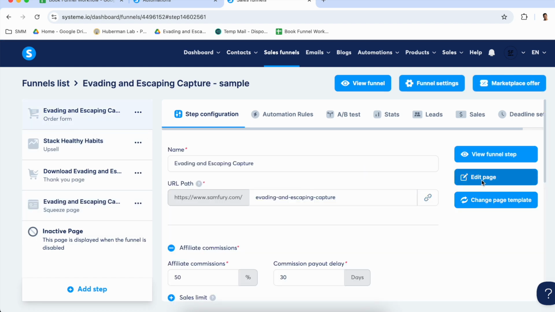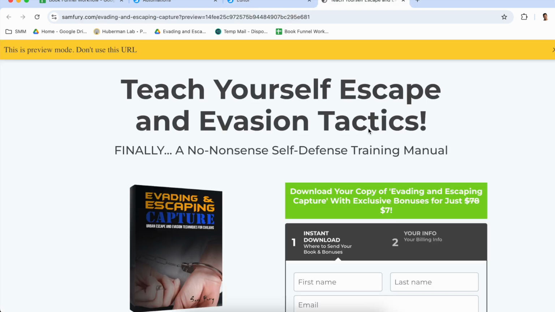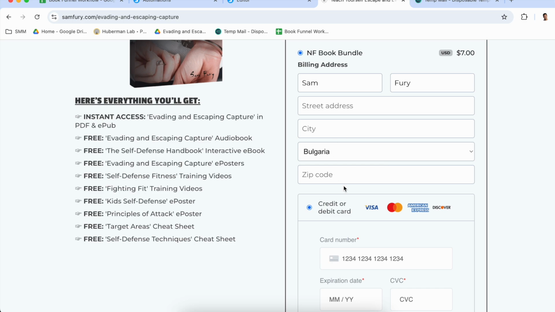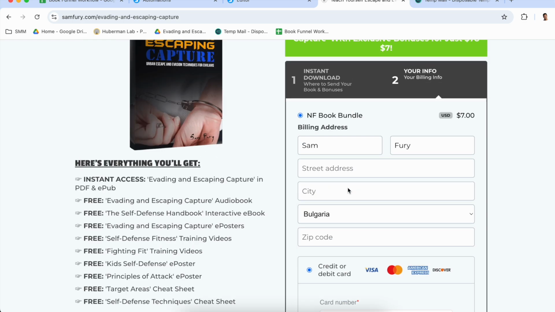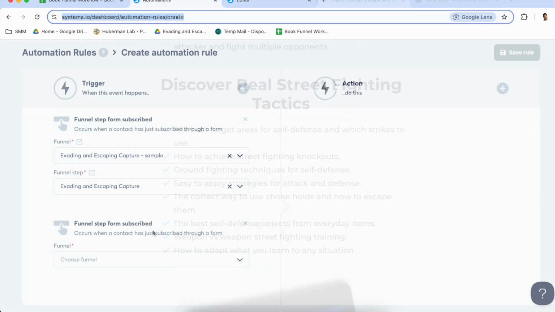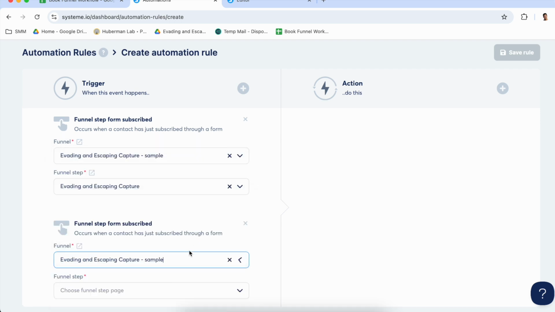Something I didn't mention in an earlier video, I'm going to mention it to you right now. All right, so this is a two-step order form. When the person puts in their information, they might think, actually, you know what, I don't want to buy this, and they bail. You've still got their email because they still put it in there. Okay. And the next one is evading and escaping capture sample again.